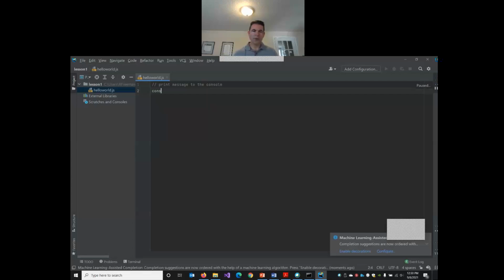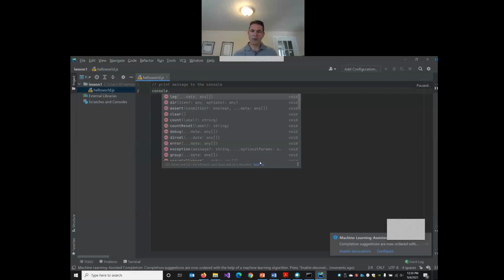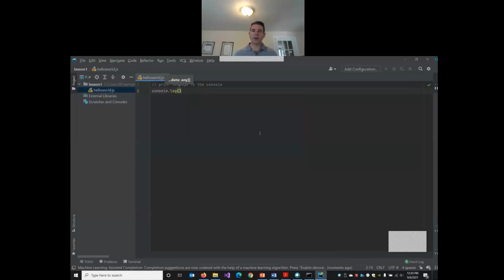Okay, so we'll just use console. And notice it gives me these nice little JavaScript code prompts, which is one of the things I like about WebStorm. We'll just print out a message that says, hello world. I can terminate it with a semicolon. It's no longer required in JavaScript.